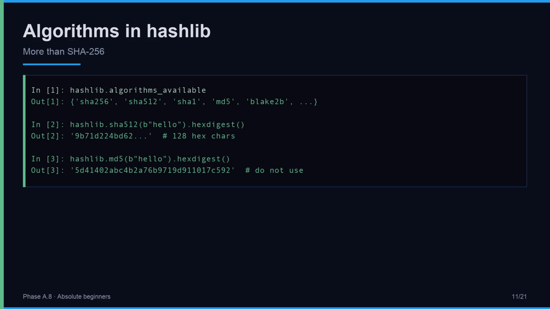SHA-256 is the modern default, long enough to be safe, fast enough for everyday use. SHA-512 gives a longer hash. MD5 is still in the library for backwards compatibility, but it is broken. Researchers can forge collisions. Never use MD5 for security. Stick with SHA-256 unless you have a specific reason.